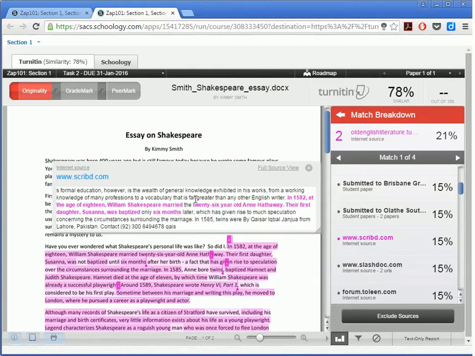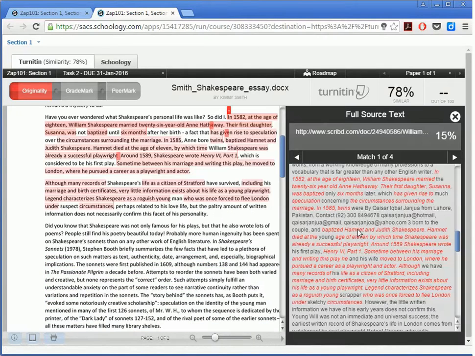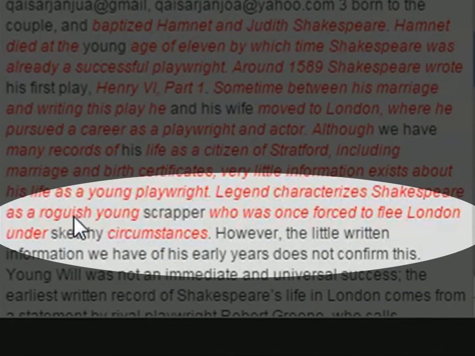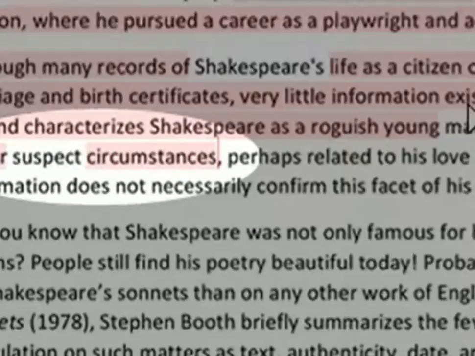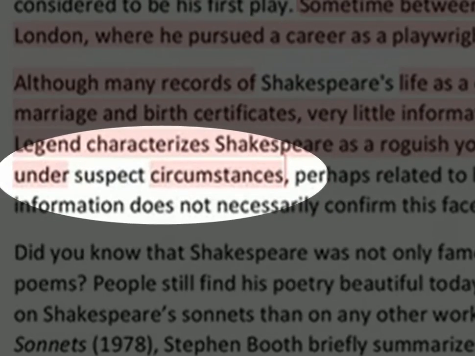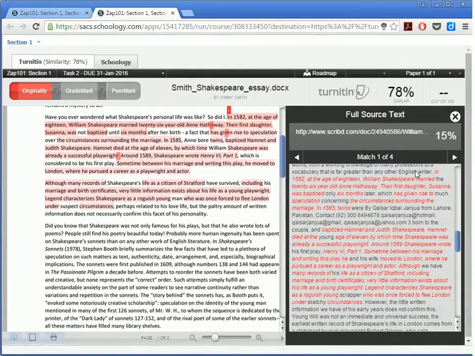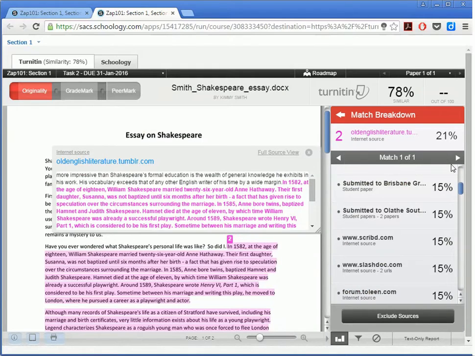We can see that only some of the words are purple. Let's look at Full Source View. Notice that this person who's submitted the assignment through Scribd has replaced some of the original language with his or her own language. For example, "who was once forced to flee London under sketchy circumstances" was originally "who was once forced to flee London under suspect circumstances." So you can see that if some of the material is changed, often you can still see similarities. Click on X to get out of it.